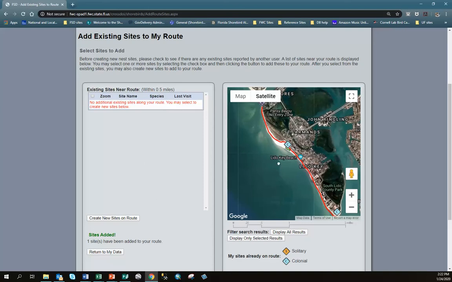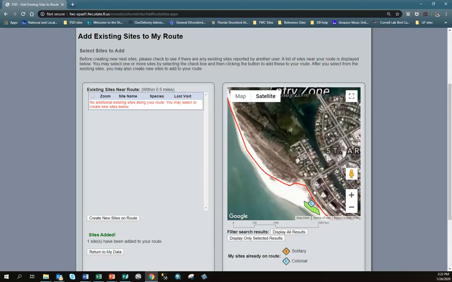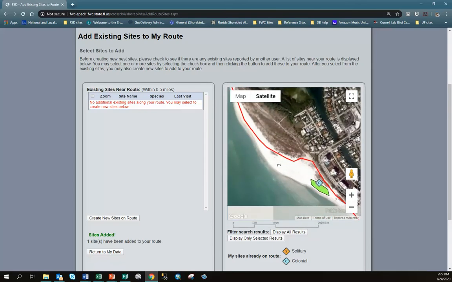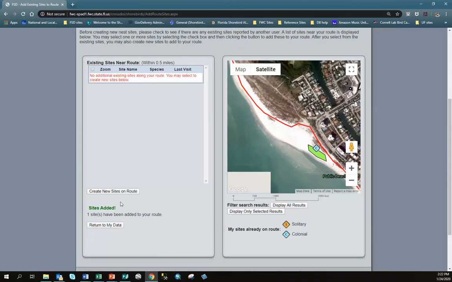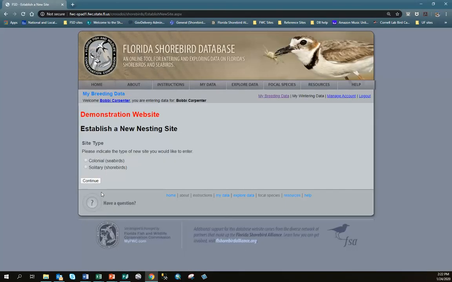But there's another site that we know is up over here that didn't show up in your list of existing sites. In that case, you're going to have to create a new site. To do that, you'll click on this Create New Sites on a Route button. This will take you to this first page where you establish a new nesting site.